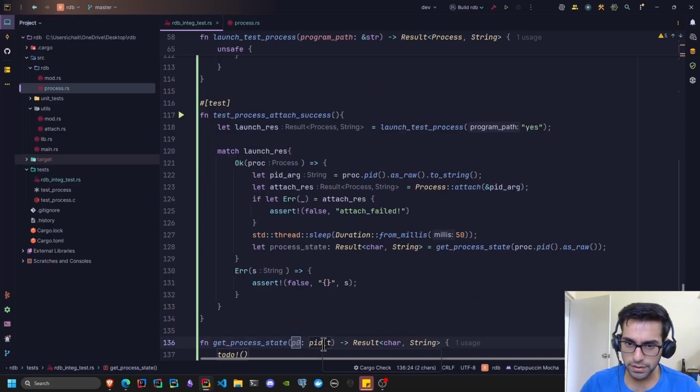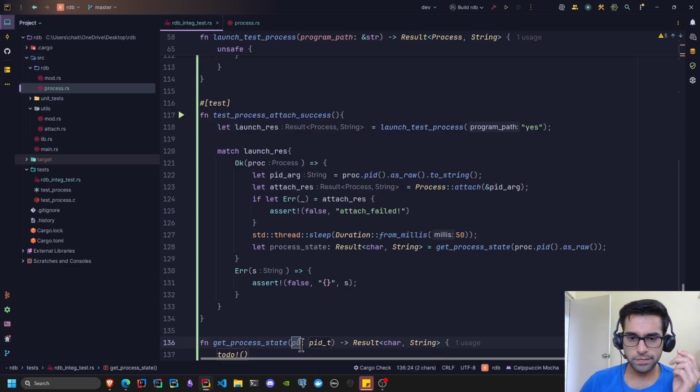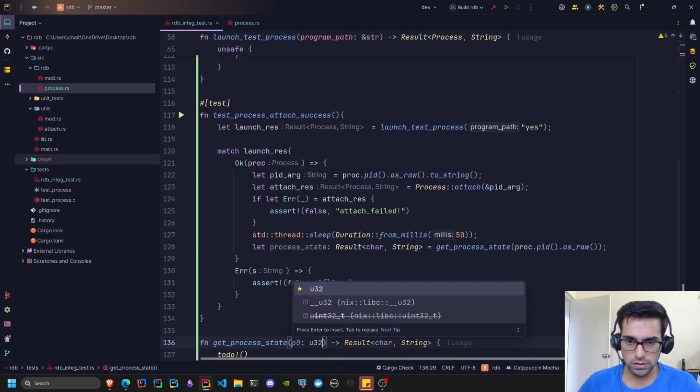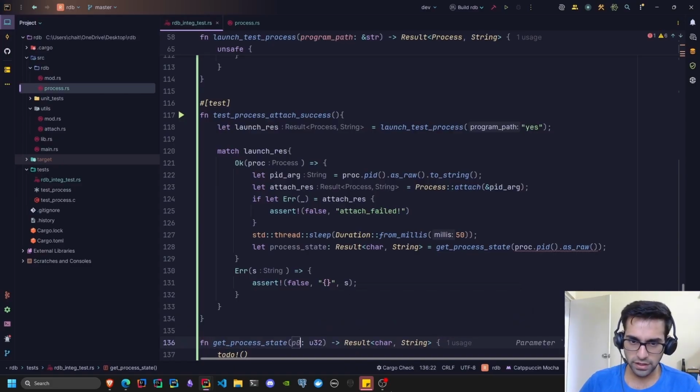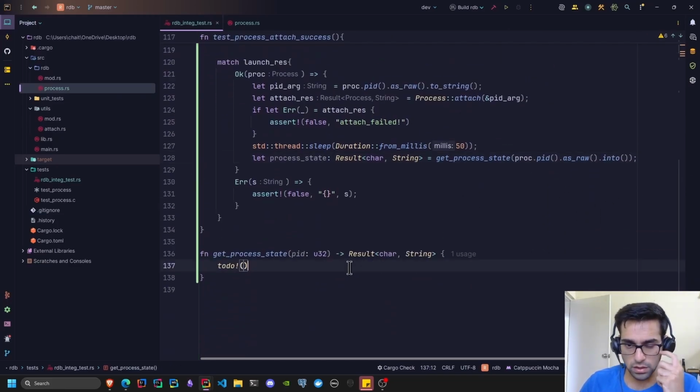I don't want it to be a pid t. Pub type pid t is I32. Why is it I32? Why can it not be... hmm. Let's convert it to U32 instead. I don't know what pid t is, and let's just say pid. But now this is complaining. Dot into. Maybe it will work. I think it's working. It's fine, I suppose.